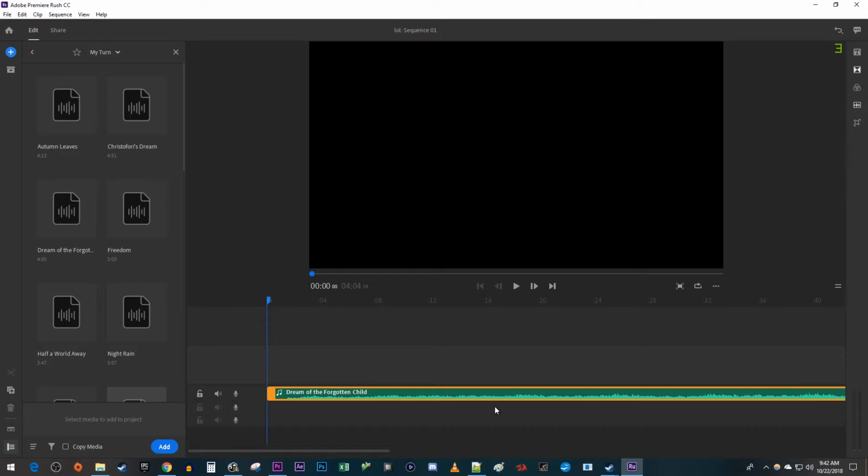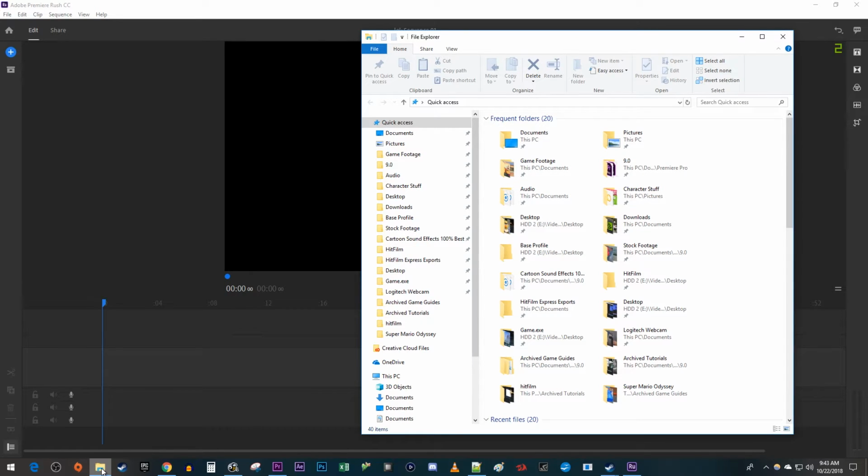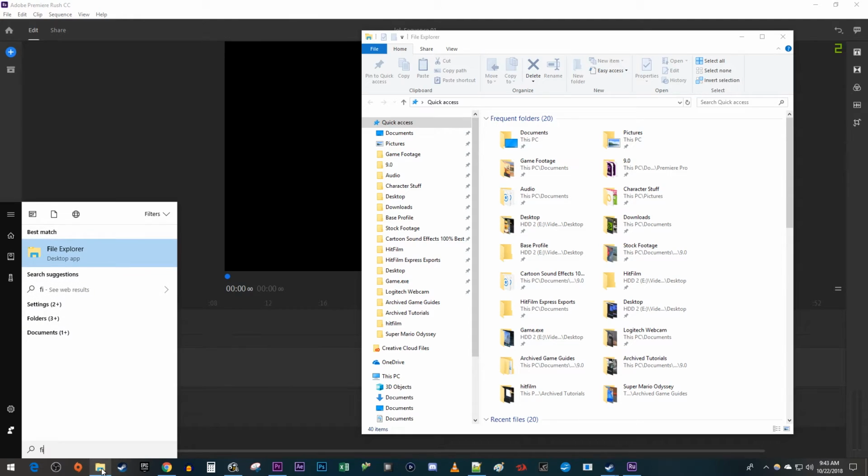For me, I kind of had a hard time using Rush's Media Browser because I'm so used to having access to all my pin folders in Windows File Explorer. So if you're like me, instead of using this, open up a File Explorer window instead. I have it pinned to my taskbar, but if you can't find it, just hit the Windows key on your keyboard and type File Explorer to search for it.